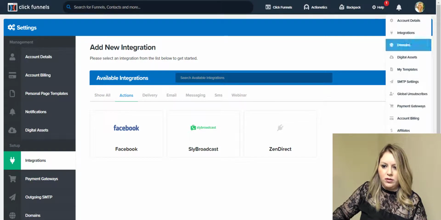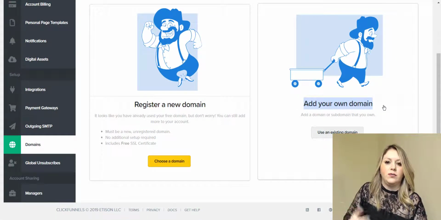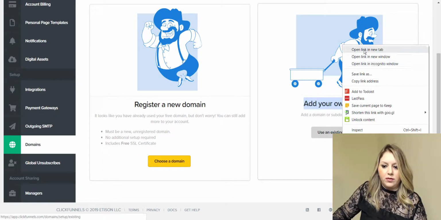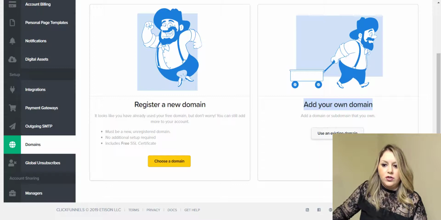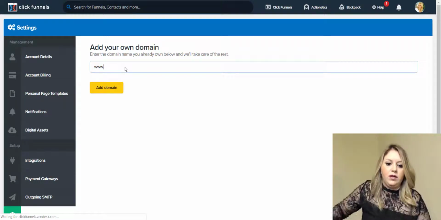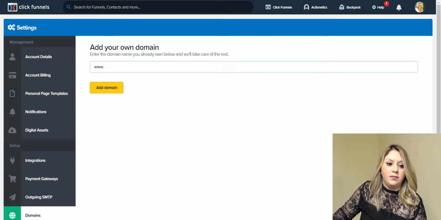Under domains, if you click on domains, you can add your own domain. Like if I purchased some from GoDaddy, you can just add the domains. What you have to do is create a CNAME in GoDaddy and point it to target@clickfunnels.com. I do have a video for that, and I'm showing you exactly how to do it.